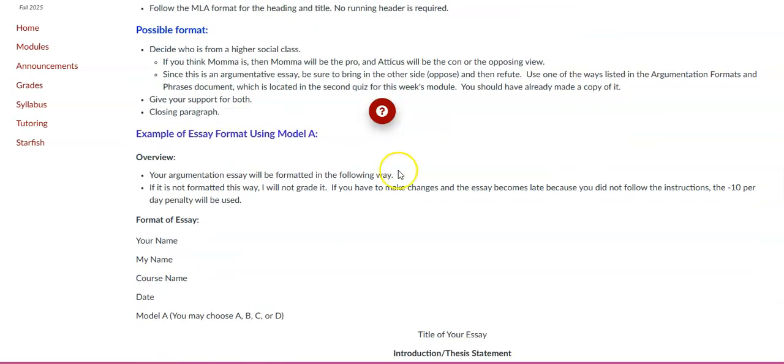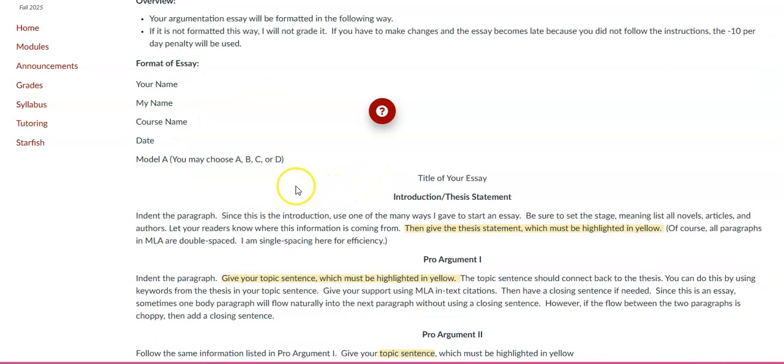Okay, so let's go through here. Let's look at the essay. Here's how you could set it up.